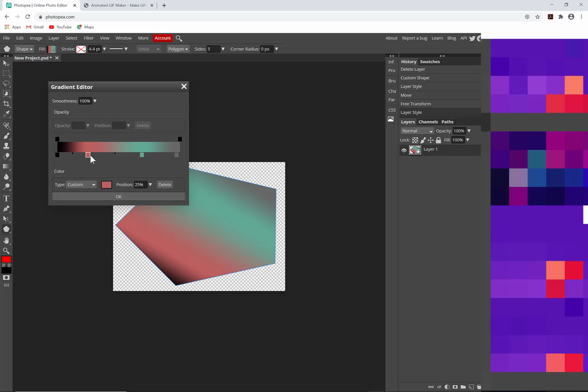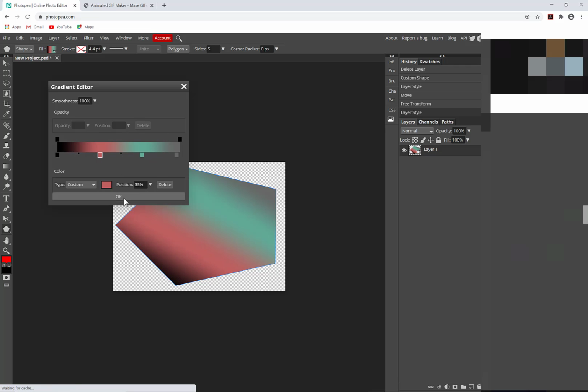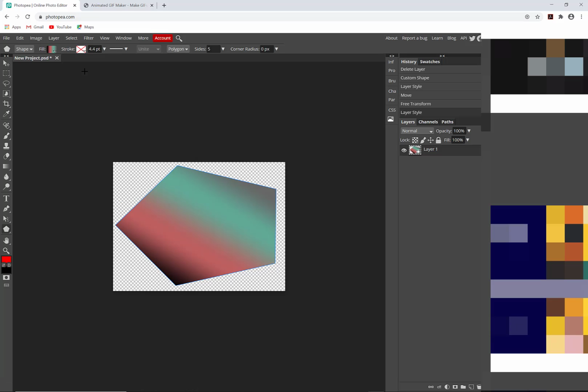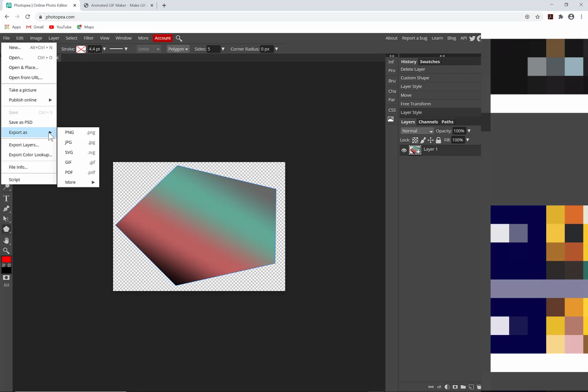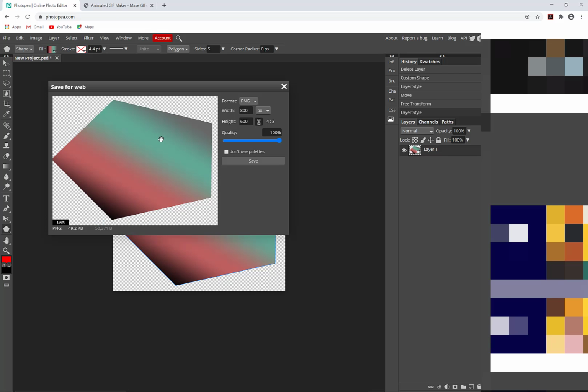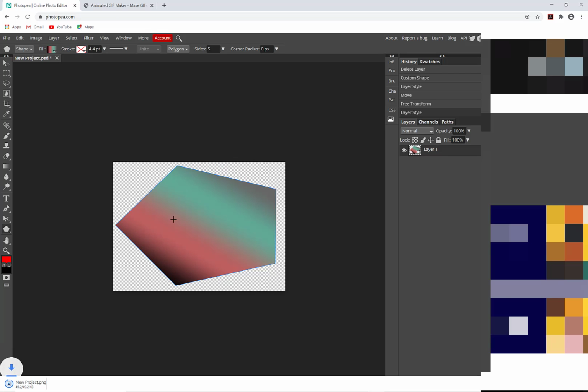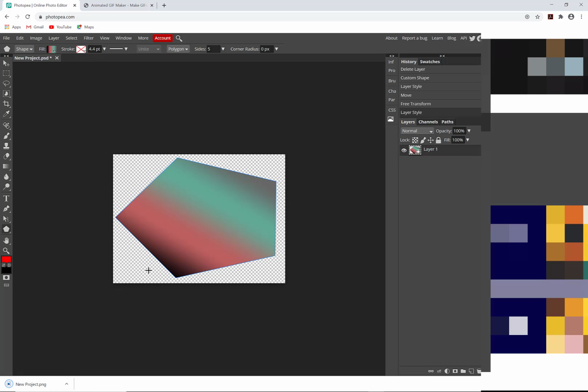Okay, so far so good. So I'm happy with the shape that I've got. I'm happy with the color that I have. I'm just going to click now OK. All right. The next thing I need to do now is go to File and select Export and Export PNG. Okay, and click Save. So I've got now my first PNG.